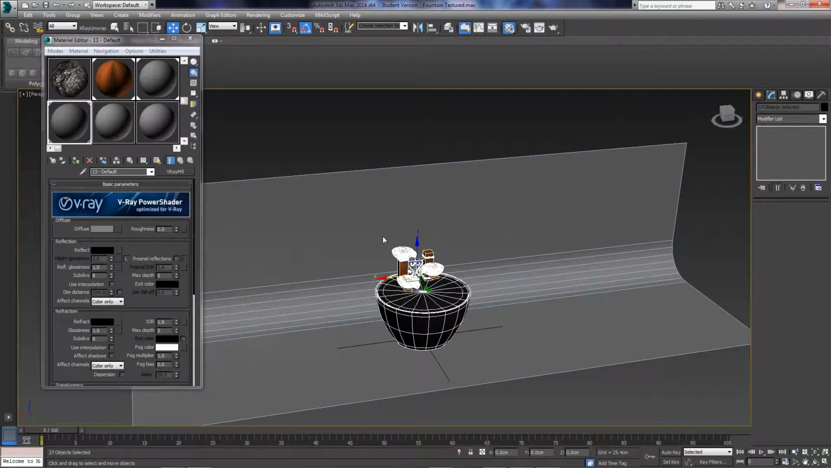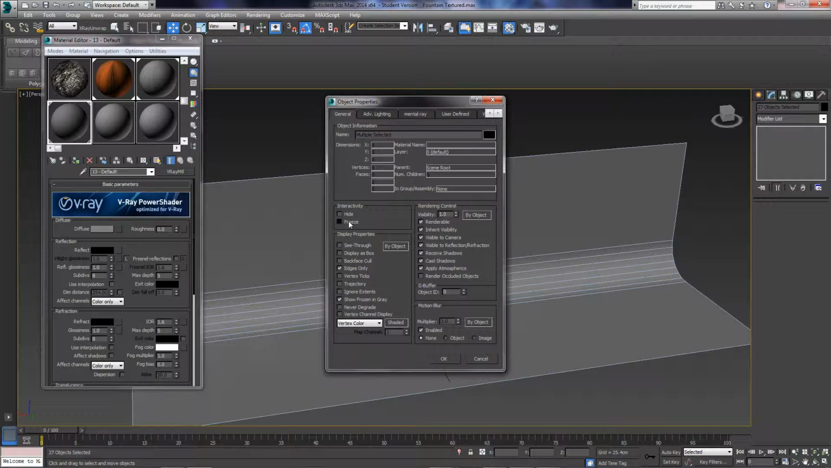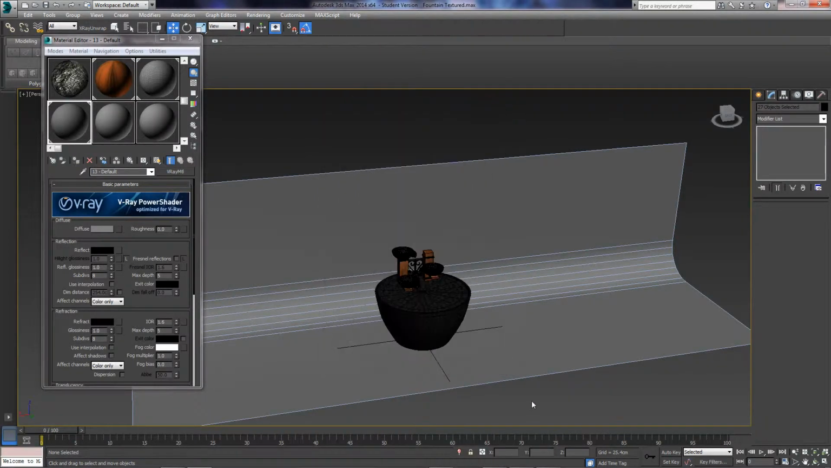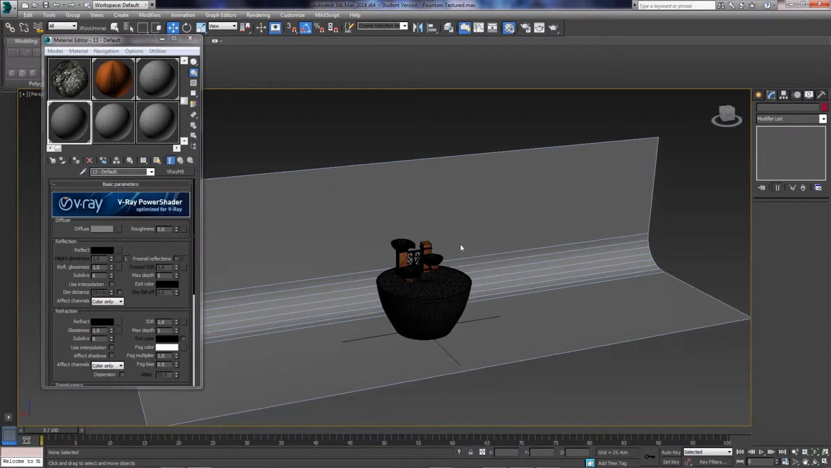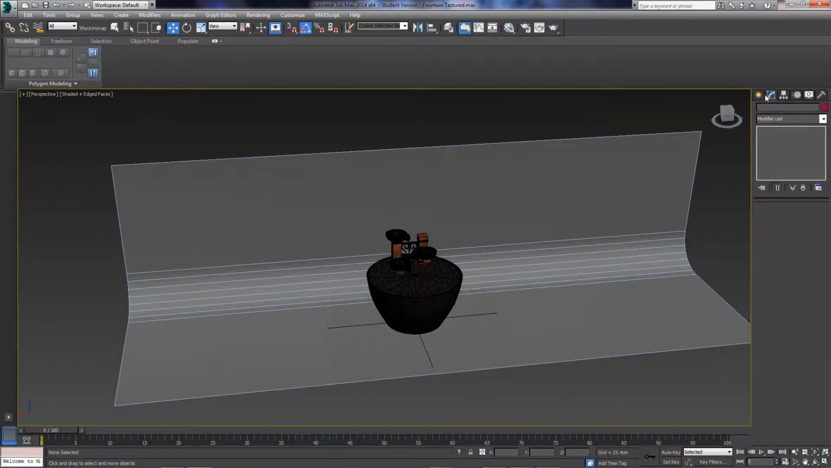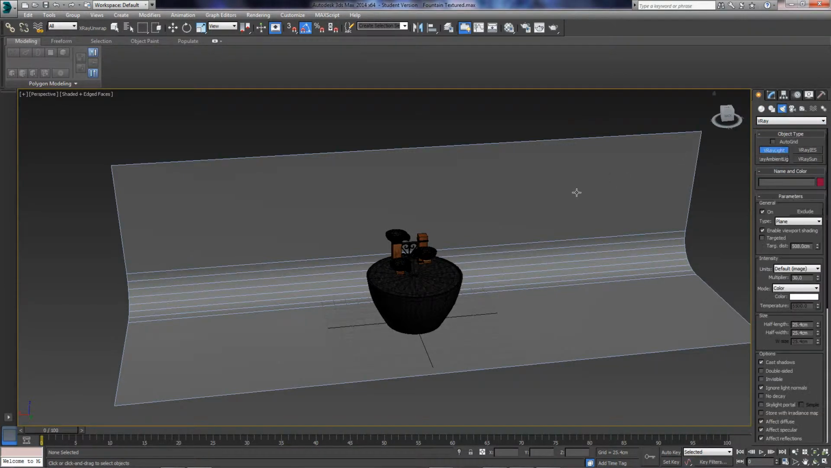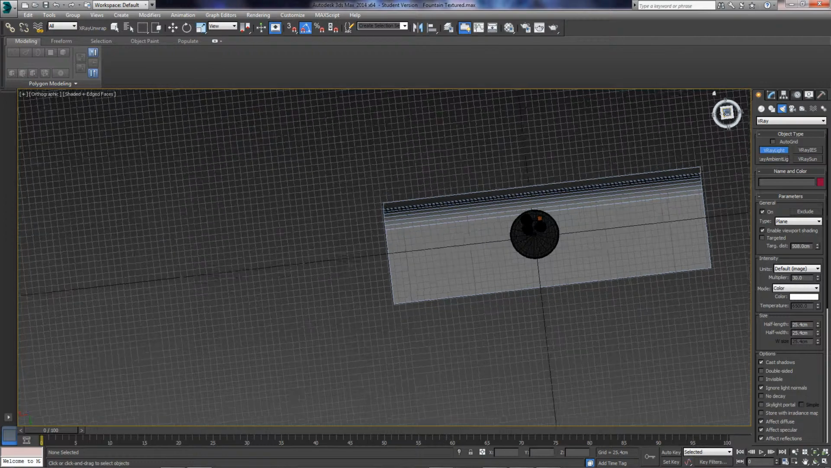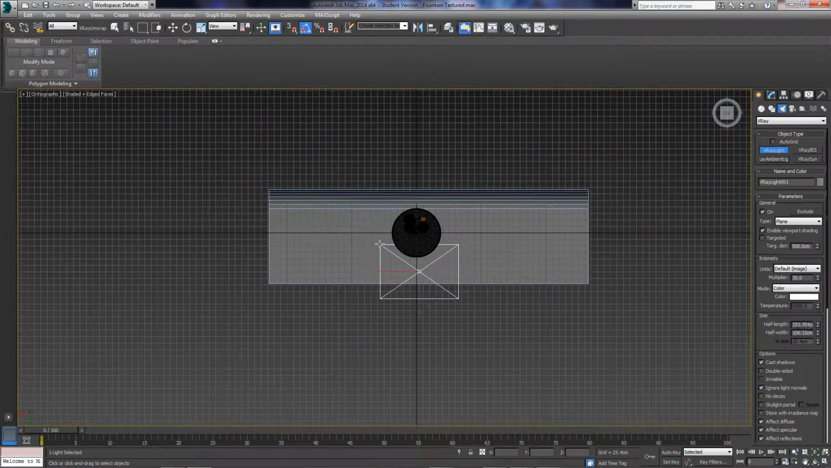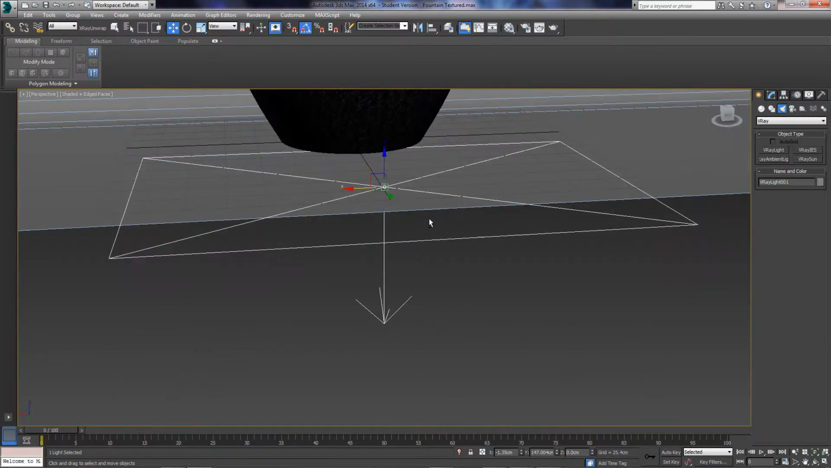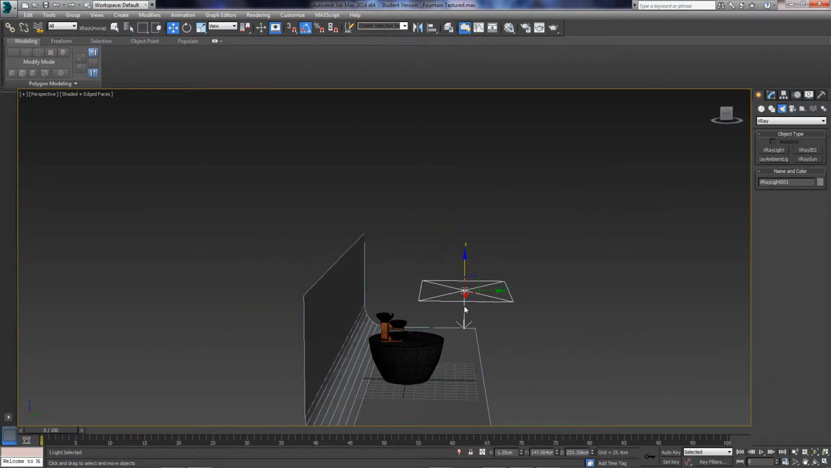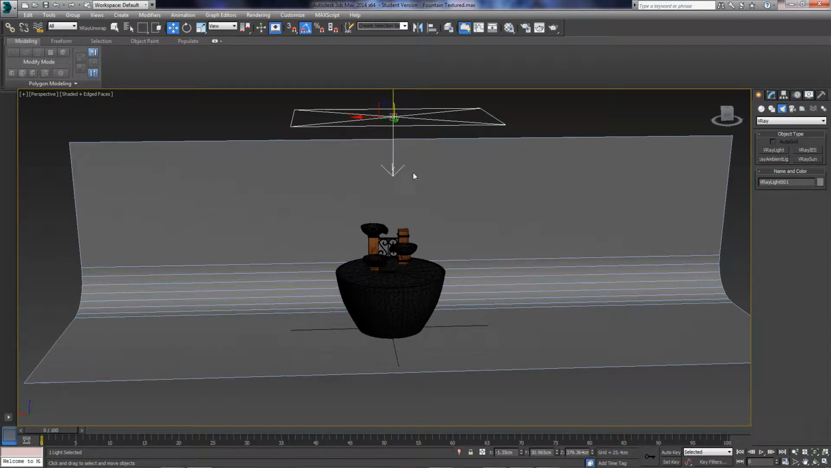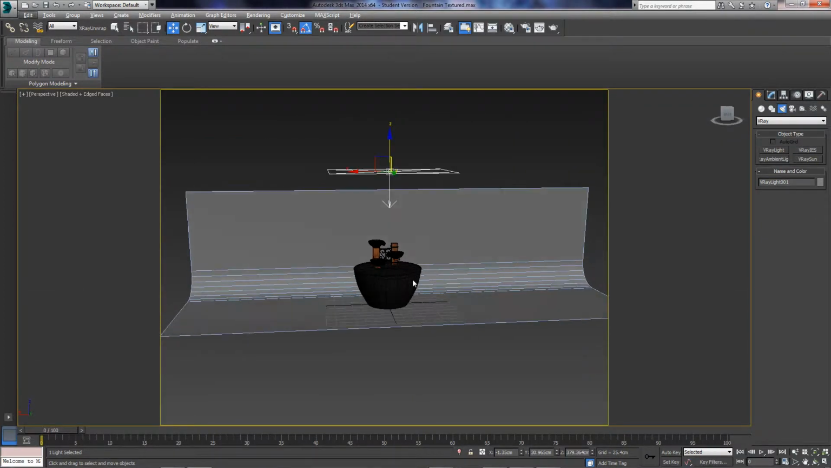In fact, what we'll do is do the same for this object as well. Object properties, freeze, uncheck show frozen in grey, so that we're no longer disturbing this. Now we're going to go to lights, change photometric to V-Ray and click V-Ray light, and top view, if you just, I'm going to go for this side, just draw out a light like that, and in perspective just place it above like that. Holding shift, press F, and you'll see the render view that you'll get.